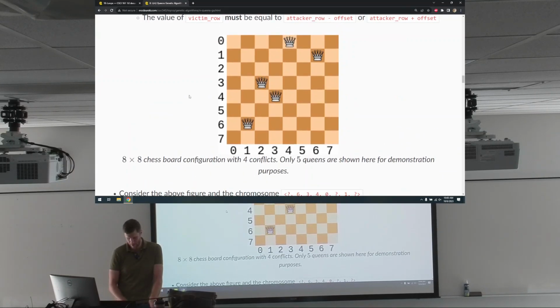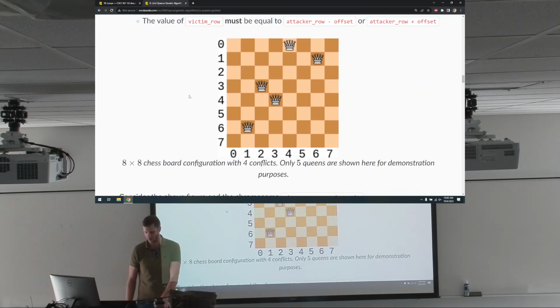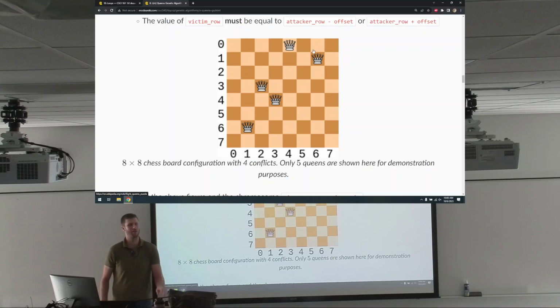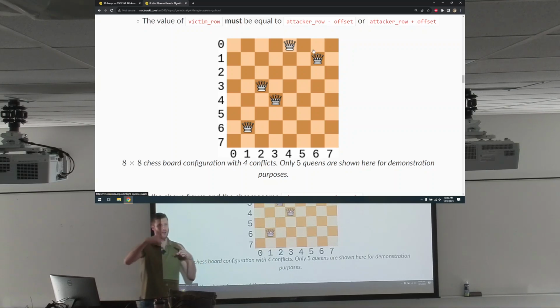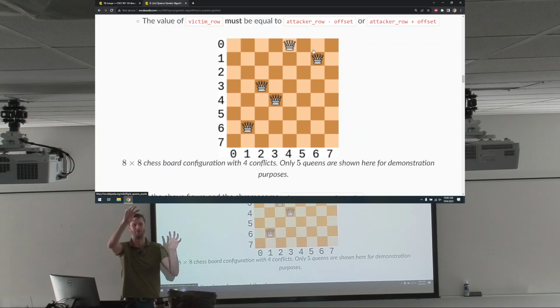All right. Can anyone see the 4 conflicts? 1, 2, 3, and then 4. So can a queen be a victim and be an attacker? Yeah, but we only count if there's 2 queens, we count that once.